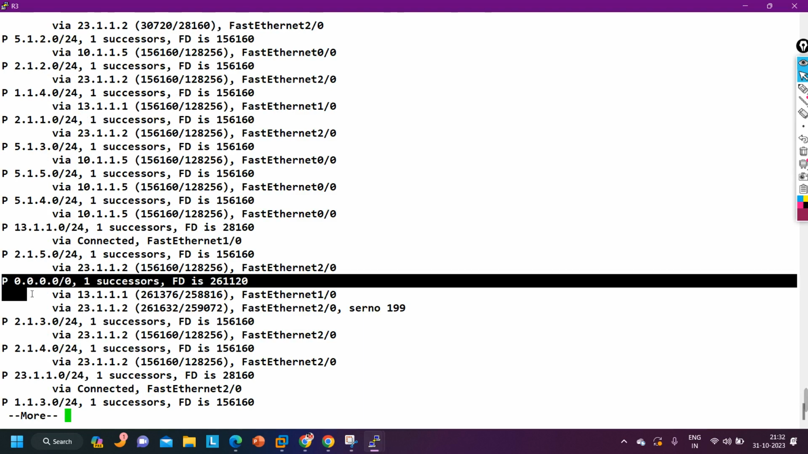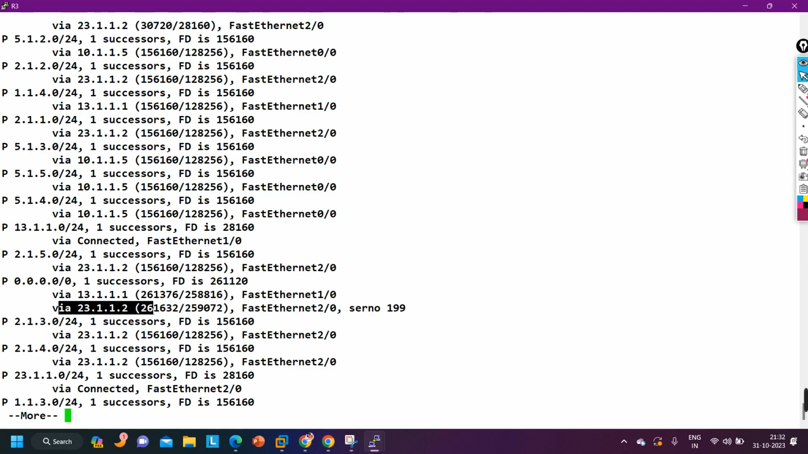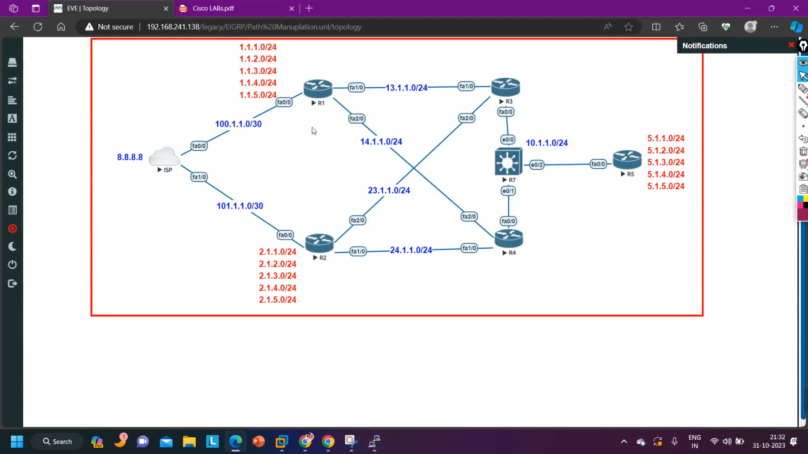How many paths? 2 paths. And how many successors for this default route? 1, via router number 3. And via router number 4, all the routers, let's say behind router 1 and router 2 there are 100 routers. So for all routers, the default route is best via router number 1 and backup via router number 2, because while advertising we have set the bandwidth and delay values.